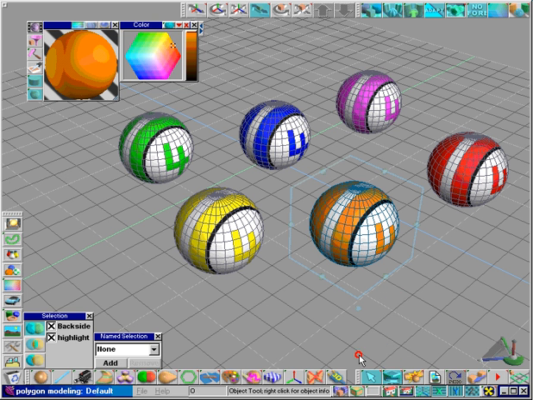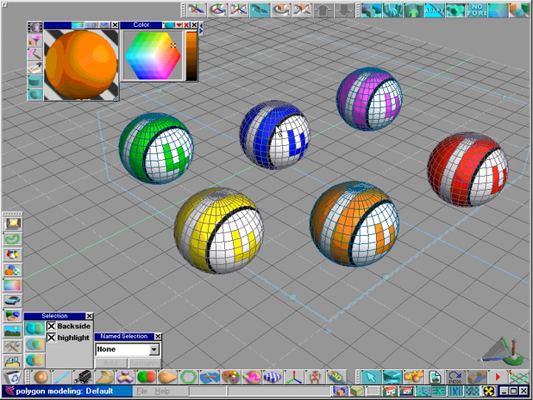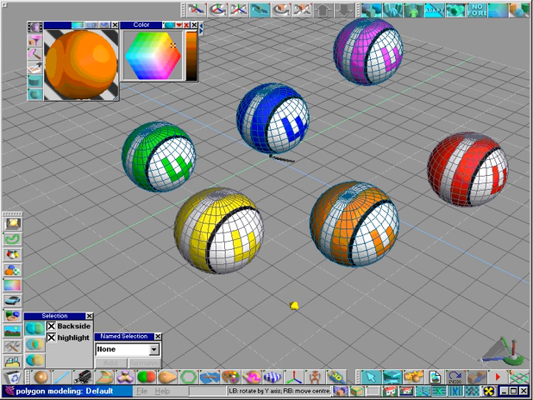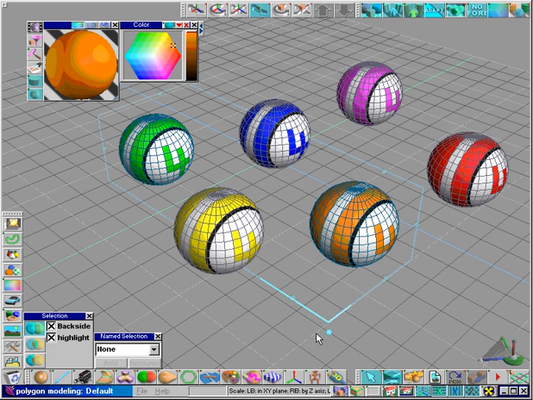Here is how it works. While holding the Control key or the Shift key, we can click on each object directly to add it to the selection. A second click while holding down either key will deselect the object and remove it from the selection.